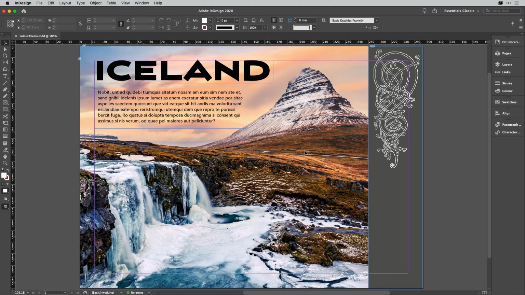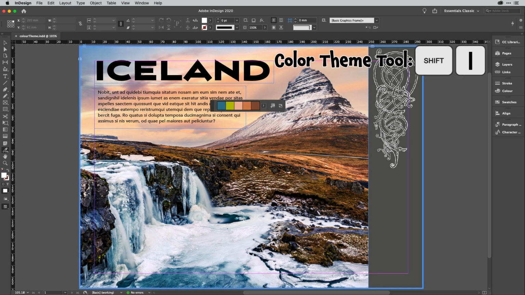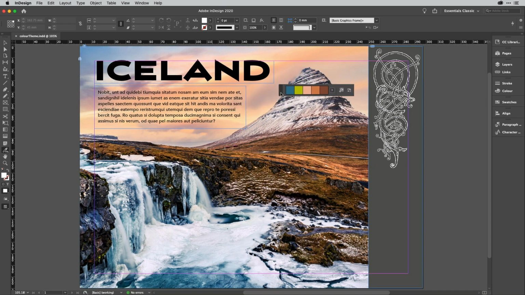Okay, so where do we get the colors from for this layout? So what we're going to do is choose them from the image. And to do that, I'm going to hold down Shift and tap I to select the color theme tool. And you see automatically it starts to choose me colors.